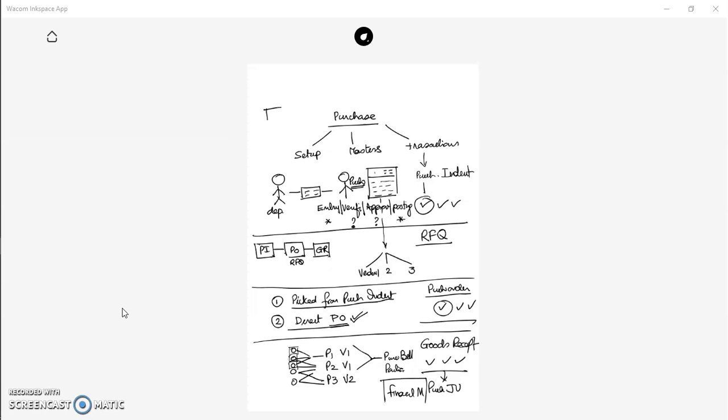So we are starting the purchase with the purchase indent and ending the purchase module with goods receipt, and of course there is a purchase return in case there are any damages. So this is the end point. So let us see how it works in our application.